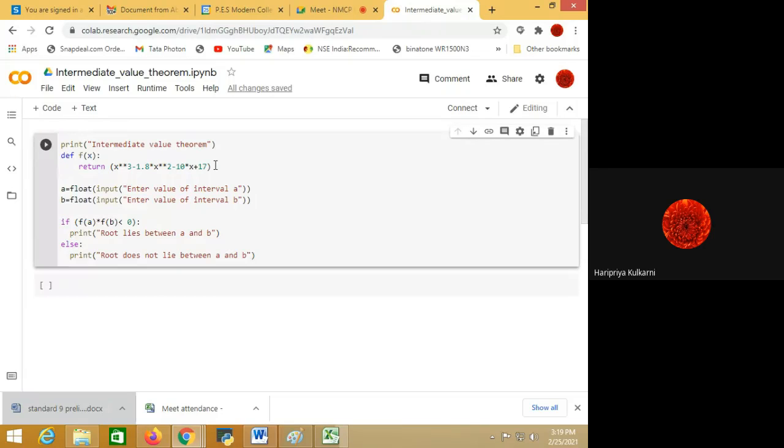We are knowing with the intervals a and b, so we will ask it to the user. So a equal to float, input. Float is a data type, input is a keyword. You have to write in circular bracket, double quote, "enter the value of interval a". Whatever value the user is going to enter will come in the variable a, which is of float data type. Same is for b. As the intermediate value theorem is a bracketing method, we are knowing the two initial approximations, so we will ask for the two approximations a and b.